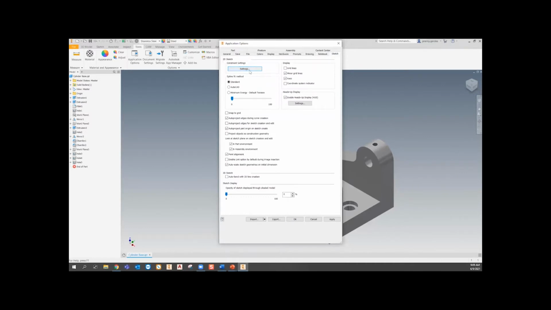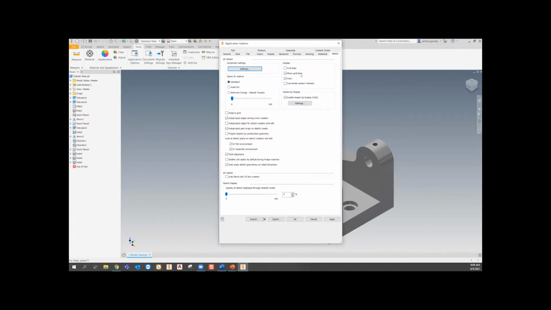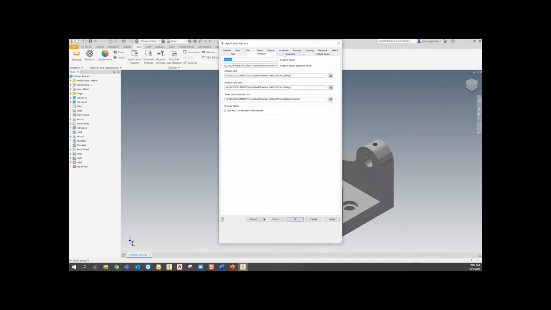So then we have some of the sketch settings. You have constraint settings. You have your spline settings, display, and then part settings, sketch on new part creation. Because when you do a 2D sketch, you either have to be on a flat surface or on a plane to start a 2D sketch. So you can change that so whenever you click new sketch, it automatically starts on the X, Y plane or whatever plane you would choose. iFeature, we're not going to get into that.